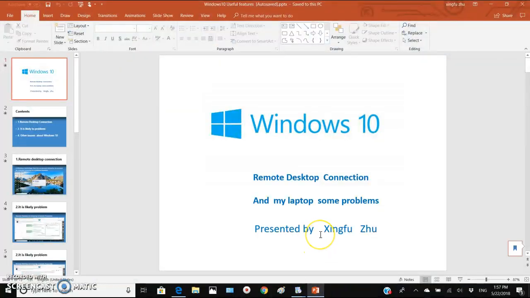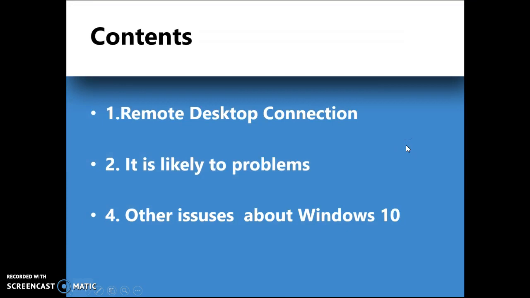My name is Xinfu. I will give you a presentation about Remote Desktop Connection and some problems with my laptop. My contents include Remote Desktop Connection, and it is a problem. During my study of Windows 10, there were some issues.